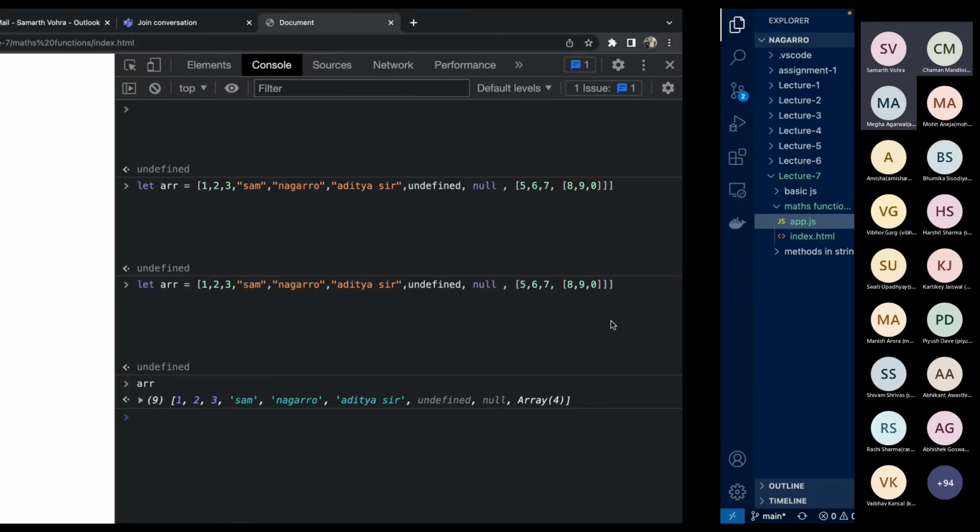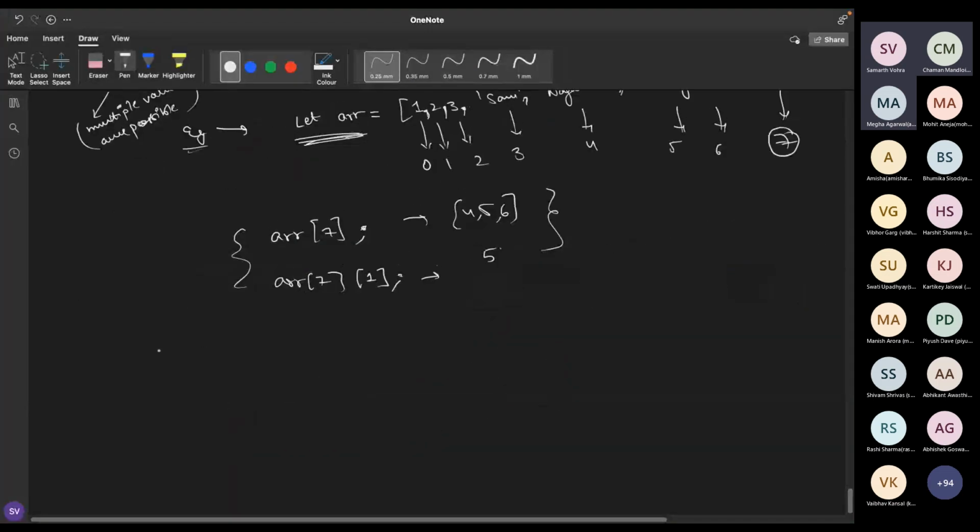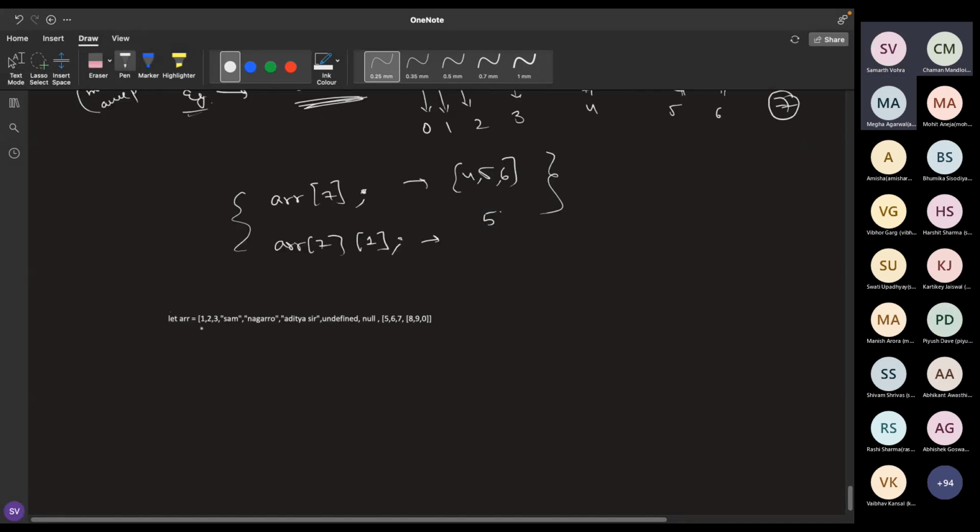Okay, so let's see it over our OneNote. If I copy the values, then this is my first index, this is my second, this is my third, this is my fourth, this is my fifth, this is my sixth, seventh, eighth, and this is my ninth. This overall is my ninth, right? 1, 2, 3, 4, 5, 6, 7, 8, 9. Also, I want to encounter this 0. How can I do it?